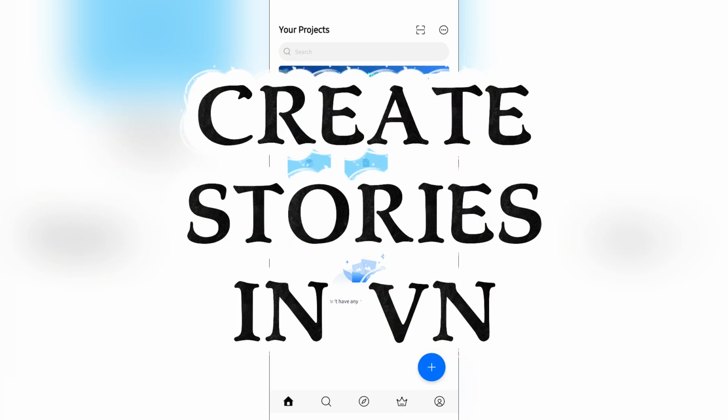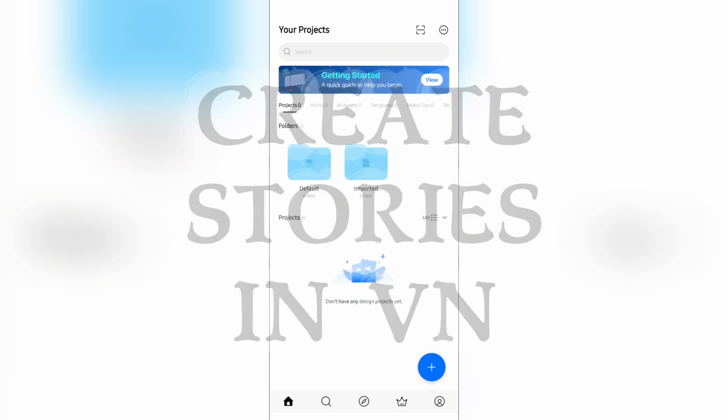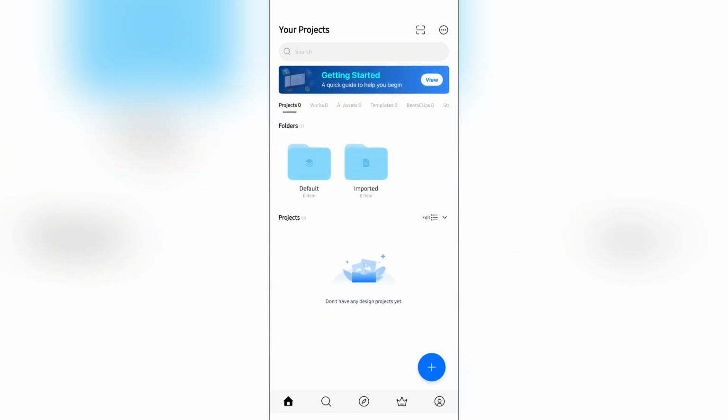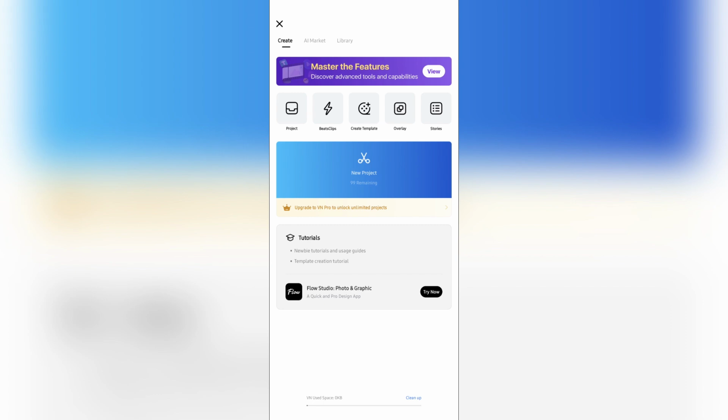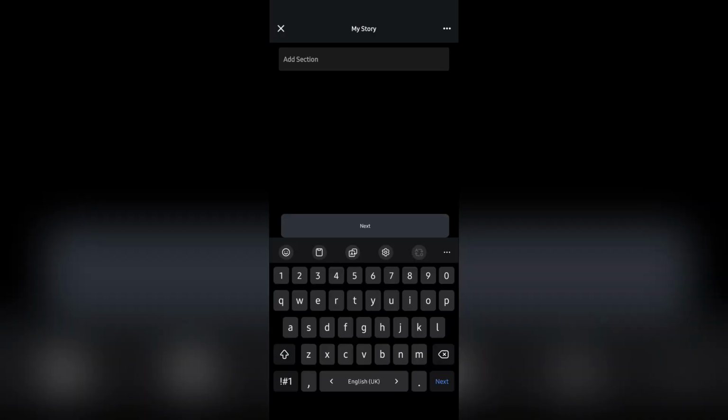How to create stories in VN Video Editor. Now, in order to create stories in VN Video Editor, you just simply need to open the app and tap on this blue plus button. Simply tap there and you will directly get this option of stories right here. Tap into stories.